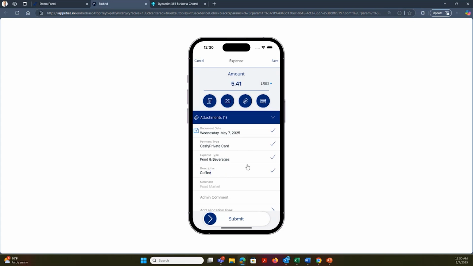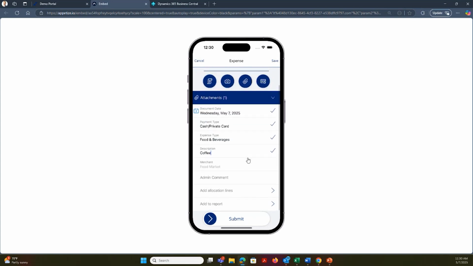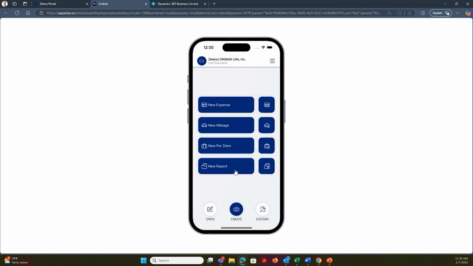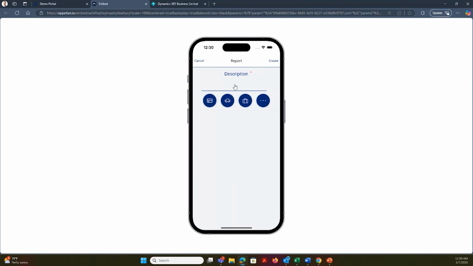Now I could submit, but if I wanted to on any expense, whether it's corporate card or personal, I could allocate lines, or I could add it to a report. And of course, I can create a report. So let's say I went to a conference and I want to combine all my expenses from that conference into one report.